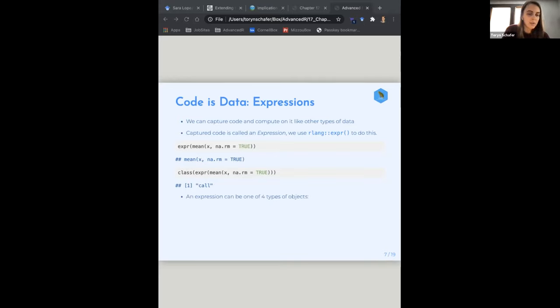An expression can be one of four types. We just saw the call, which represents captured functions. There are symbols, which are names of an object. Scalars or constants, which are length one atomic vectors. And a pairlist. I don't really remember much about this, but a pairlist is a legacy version of a list used to store the arguments of a function. And I believe later on this is used more in the environment when you actually evaluate. This comes up.